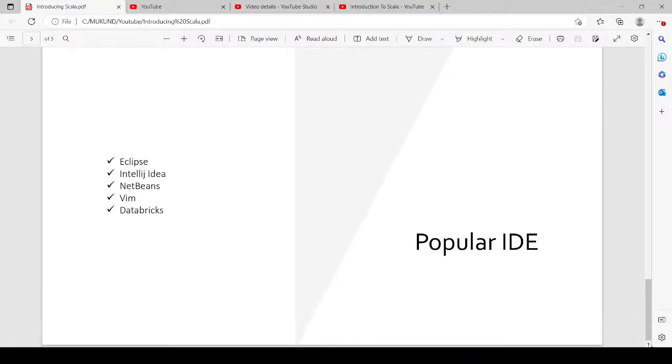You can use any of these platforms to work on Scala, whether it is Eclipse or IntelliJ and so on. You can install Spark and Scala on your Windows or Linux machine. Or if you don't want to do that, you can use the Community Edition of Databricks, which has the capability of working on both PySpark and Scala. So you can easily learn those things and easily code there.